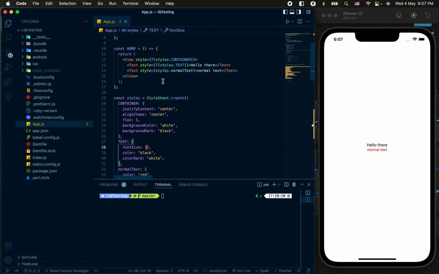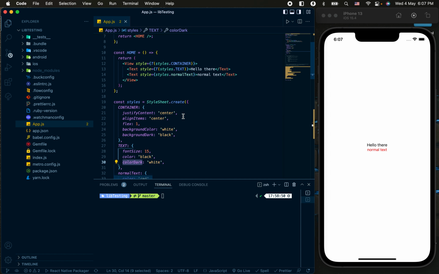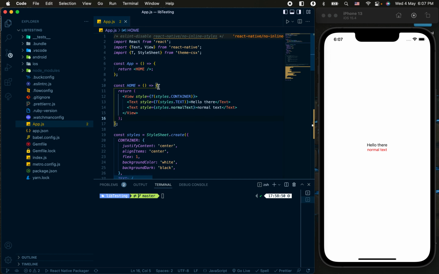And whenever you need to pass in a themed object, with attributes like background dark or color dark, then you have to wrap it inside this themed function. And yeah, this is basically it. This is using the style sheet, and this is working perfectly now.